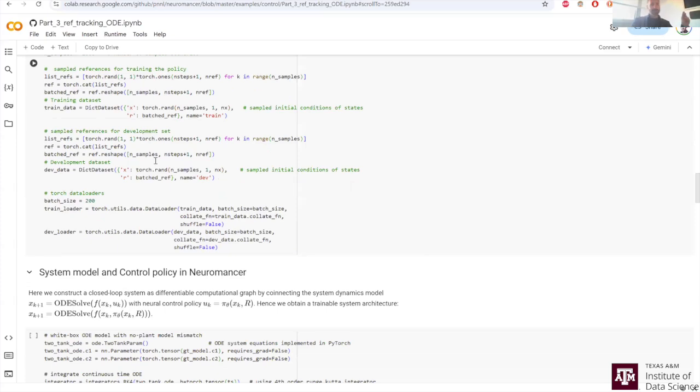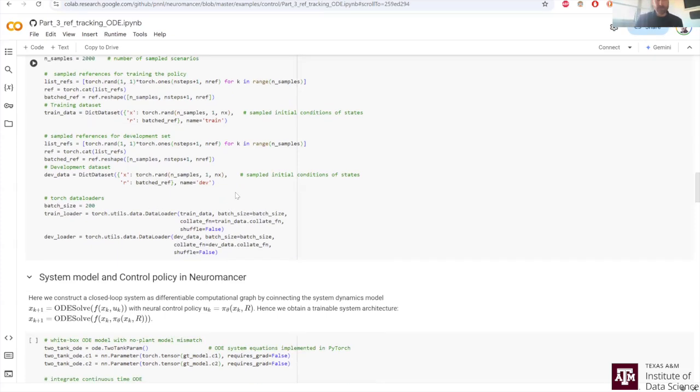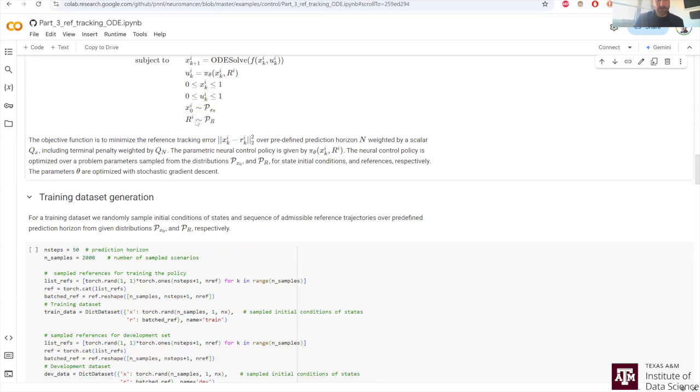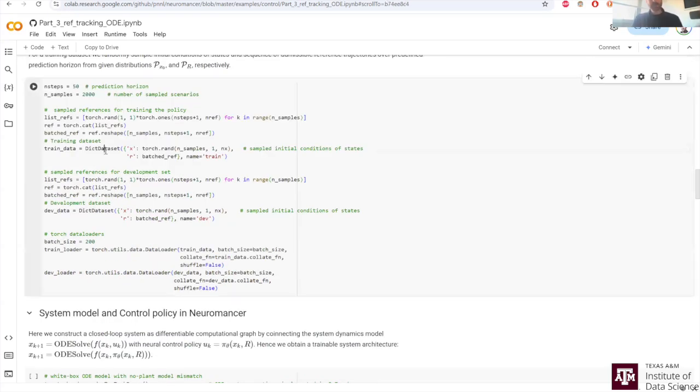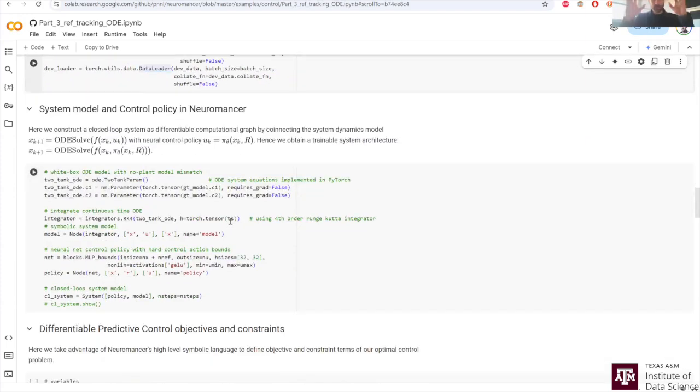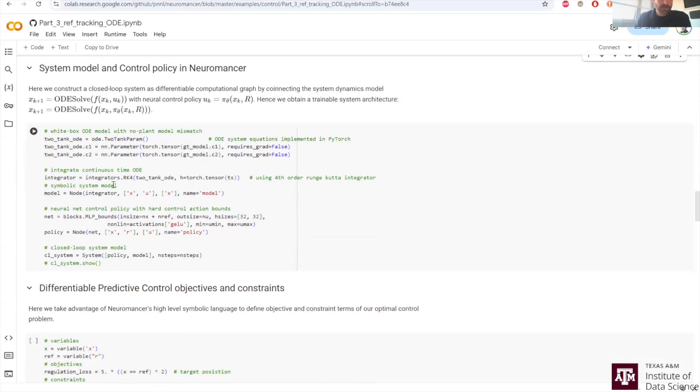So how is it related to PINNs? Well, we are starting with sampling of this parametric space. Here it would be the initial conditions or different goal parameterizations. I'm using the same dictionary data set for my initial conditions and desired references, and the same type of PyTorch data loaders. So that would be the data generation part of the SciML model.